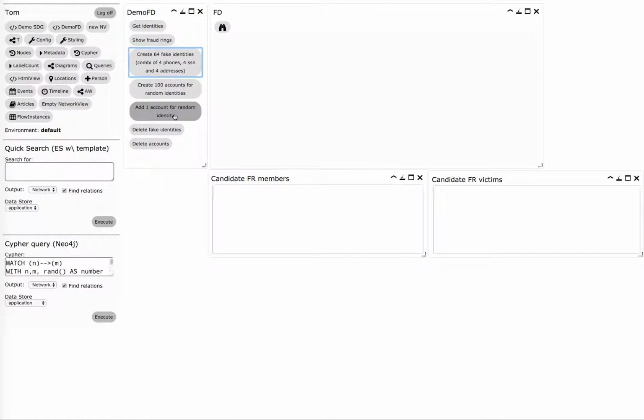it will happen that there are accounts that are created by non-fake identities, but also by fake identities. And when these fake identities create accounts, you will see that there will be accounts of which the identities are sharing numbers, and they will appear automatically in the panel, and also as a network, but also possible fraud ring members and fraud ring victims will appear.